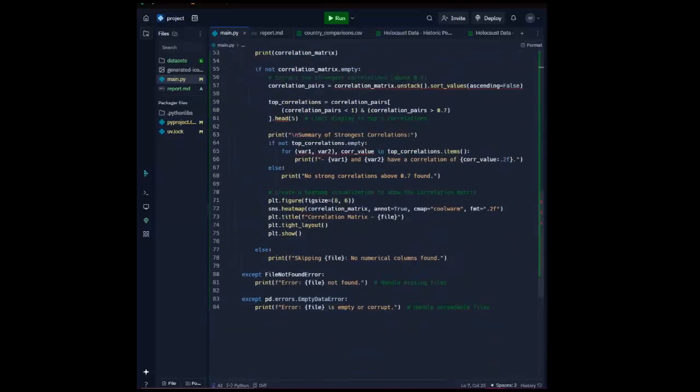Seaborn heatmap, so it's going to be the correlation matrix, annotation true. The cmap is going to be coolwarm, so cool to warm colors. fmt is going to equal .2f. plt title of the plot will be correlation matrix, whatever it is. And there's going to be a tight layout, so it's going to fit, and it's going to show it.